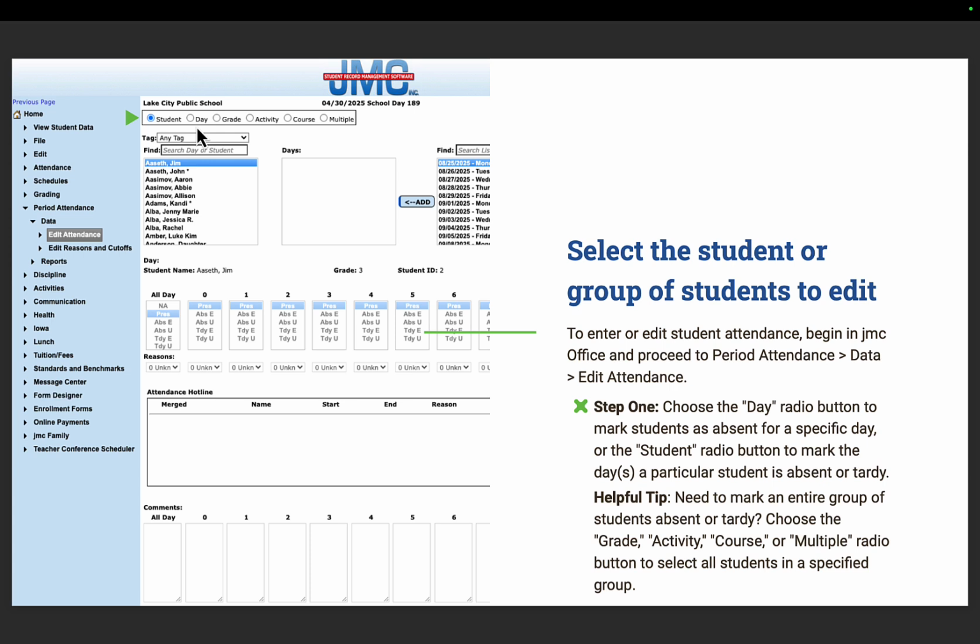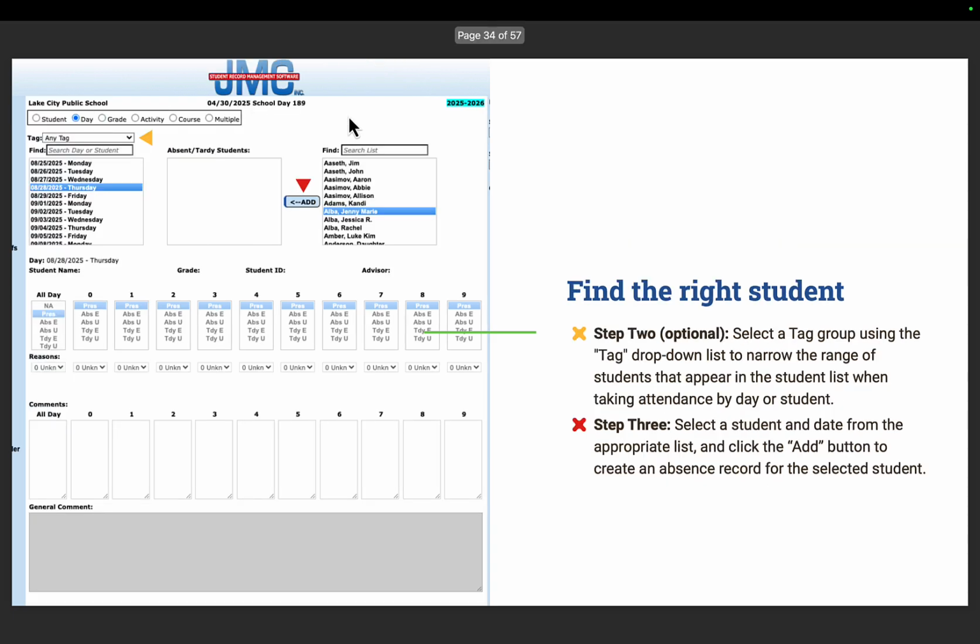Helpful tip, need to mark an entire group of students absent or tardy? Choose by grade, which means you can mark a whole grade level absent at one time. By activity, mark a whole activity that's entered in JMC Office absent. By course, and multiple radio buttons to select all students in a specified group. We'll talk about the multiple ones. It's a great feature when we get to the live look.